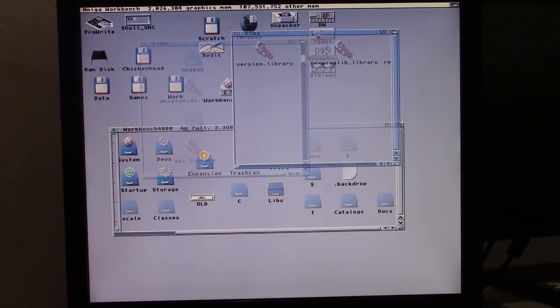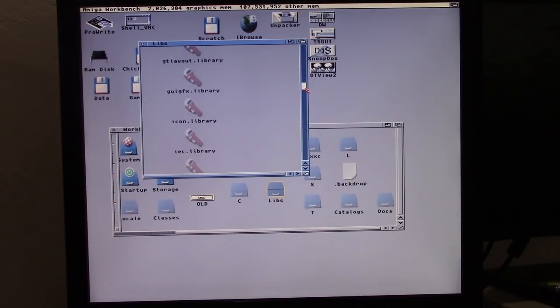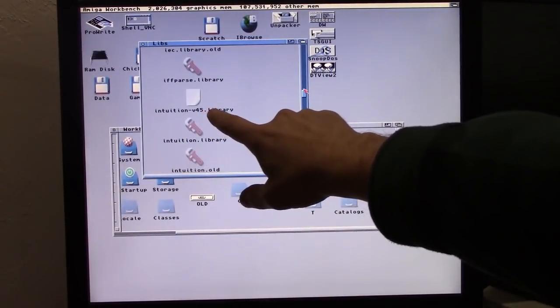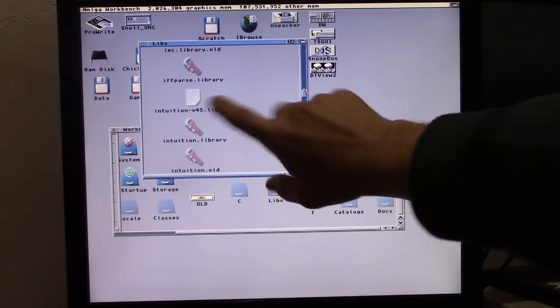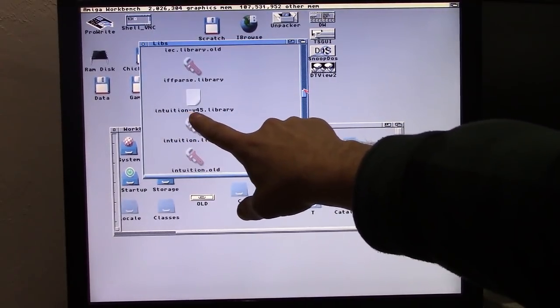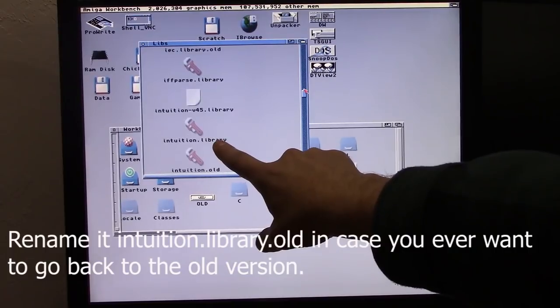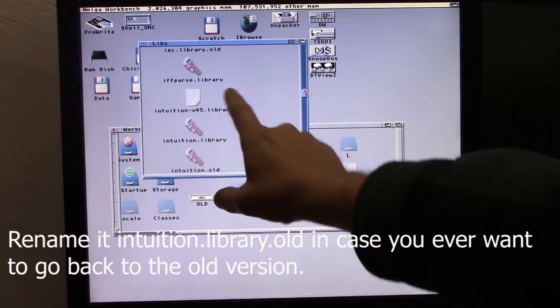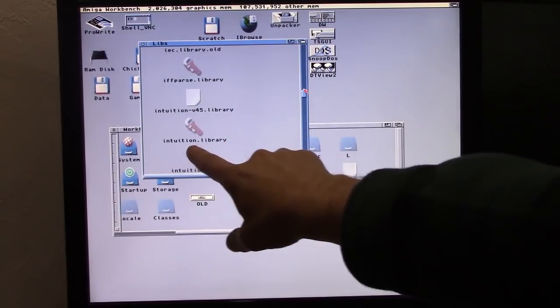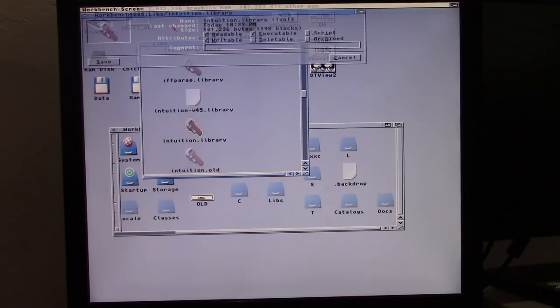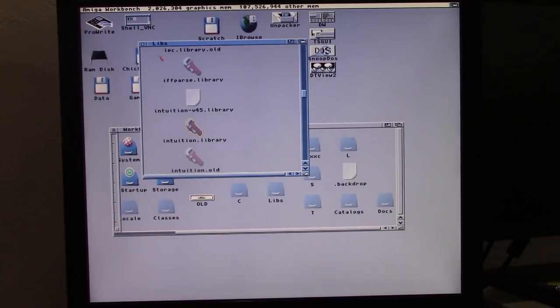In your libs folder, you would by default have your regular Intuition library. There we are, right here. On your modules disk that came with your AmigaOS installation, there is a library called Intuition-v45.library. What you do is you rename your original Intuition library, then copy this file into your libs folder and rename it Intuition.library. I have the unrenamed one there just as a reference, just so you can see what I'm talking about, but this is actually the version 4.5 of the library. So that's step one, renaming your Intuition library.